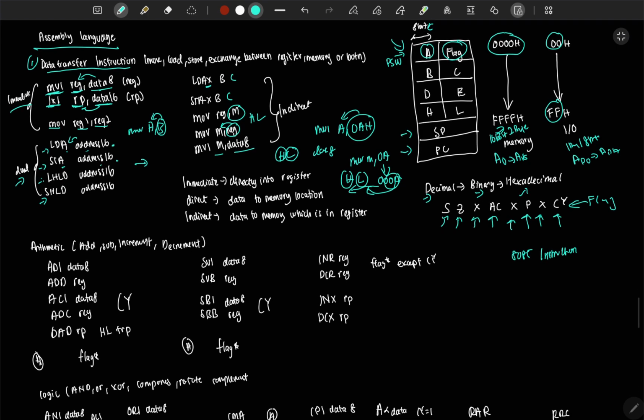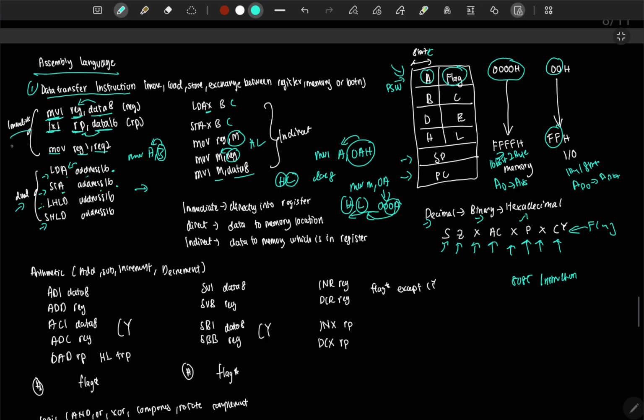Then what is the difference between immediate, direct, and also indirect? Immediate data transfer means the data goes directly into a register, any register including the accumulator. Direct means data goes into a memory location. For example, here address 16 means 2100H, meaning I would be directly playing with the memory address.